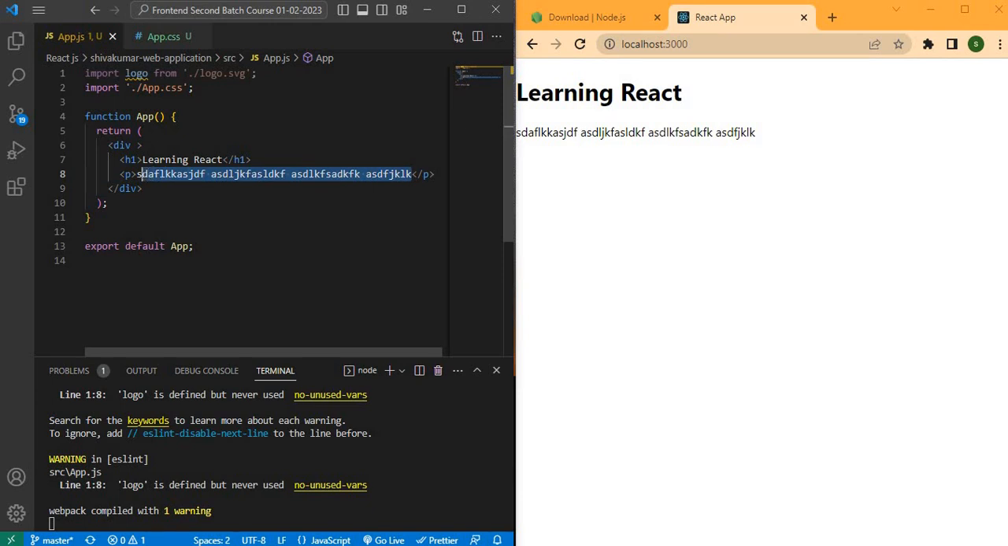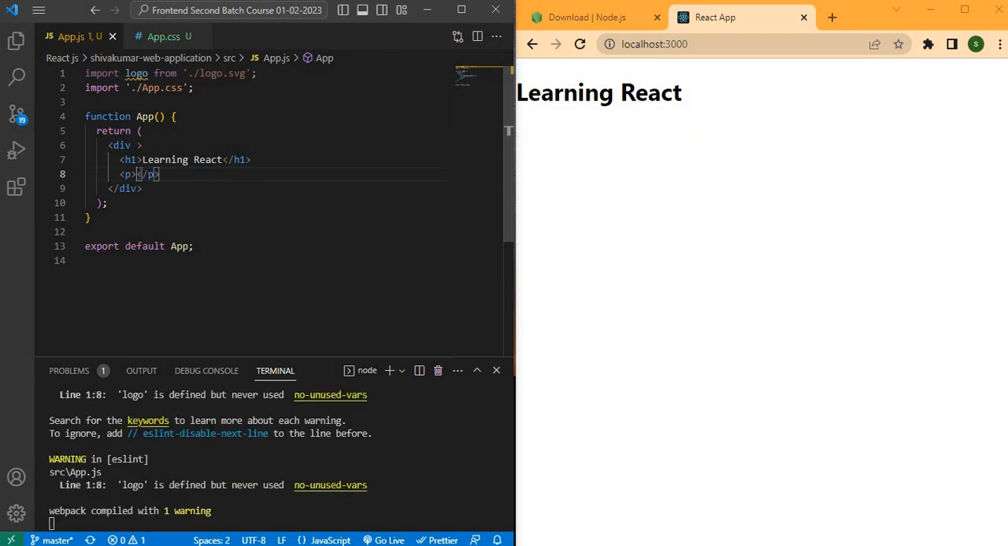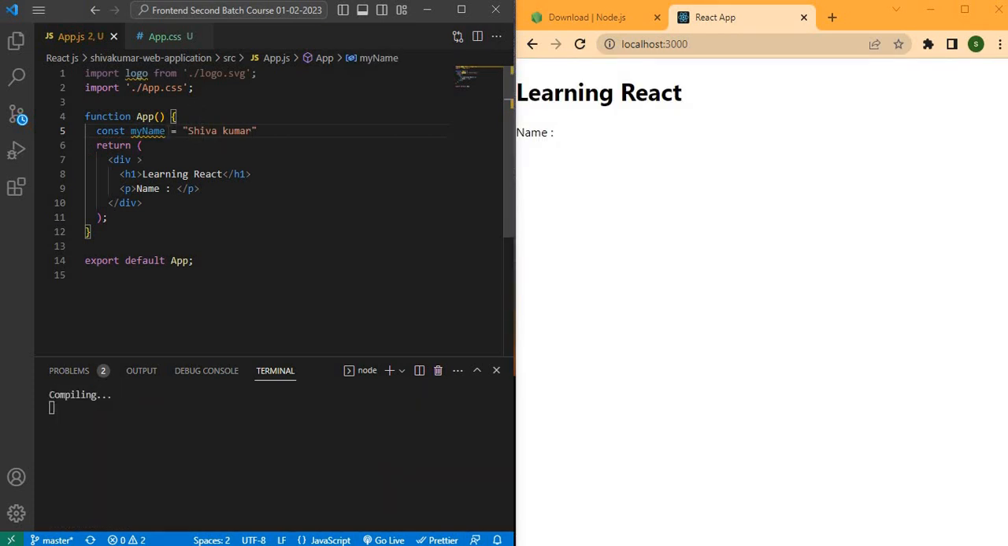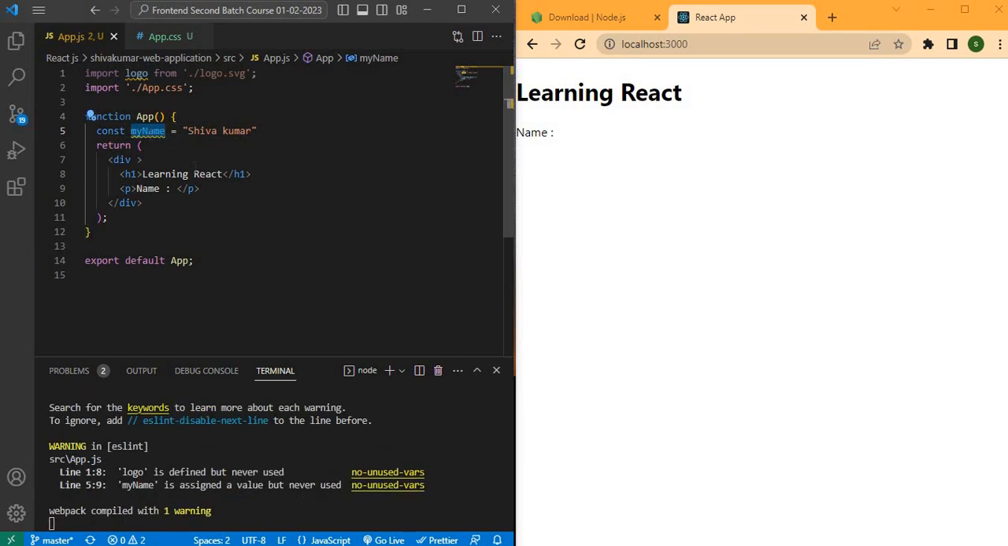Learning React. Now I want to show my name on the browser, like Name: Shiva Kumar. It is like HTML code, and we can't change these things dynamically as we are using plain HTML. If you want to make it dynamic, then we need to store it in a variable. myName equal to a double-quoted string. Here I have created a string variable myName, so I can use myName directly here.